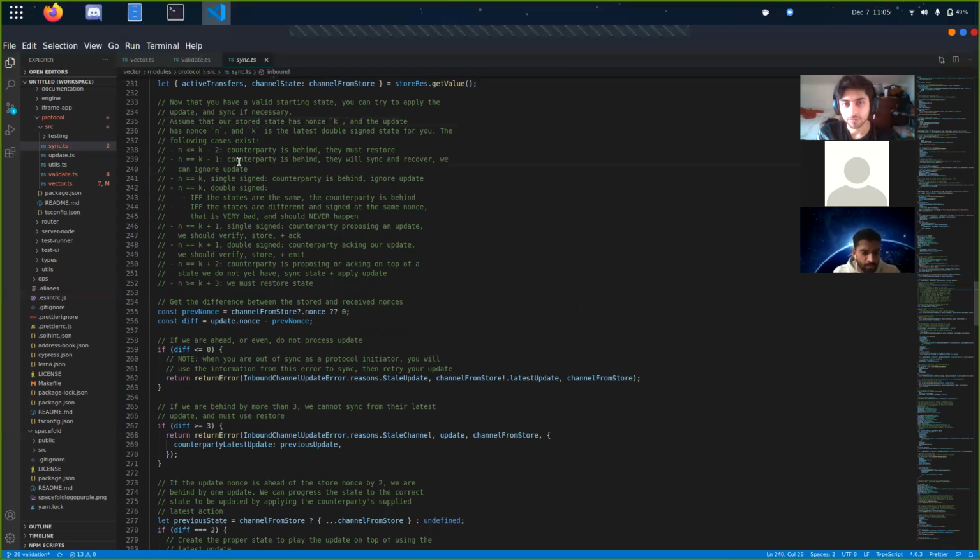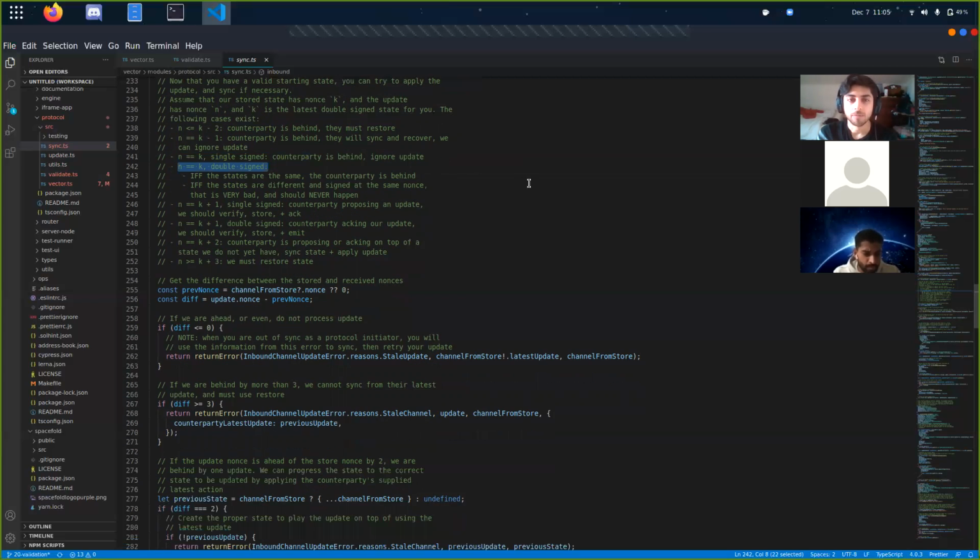Or sorry, this is for when the counterparty is behind. The same kind of goes in your case as well. And then if you get an update that is the same nonce as what you're at, and it's a single signed update, that means the counterparty is behind again. If you get a nonce that is double signed, if the states are the same, what does this mean? Oh, if the states are the same as what you have in your store, got it. The counterparty is behind because they're returning a double signed update to you, which you haven't actually initiated.